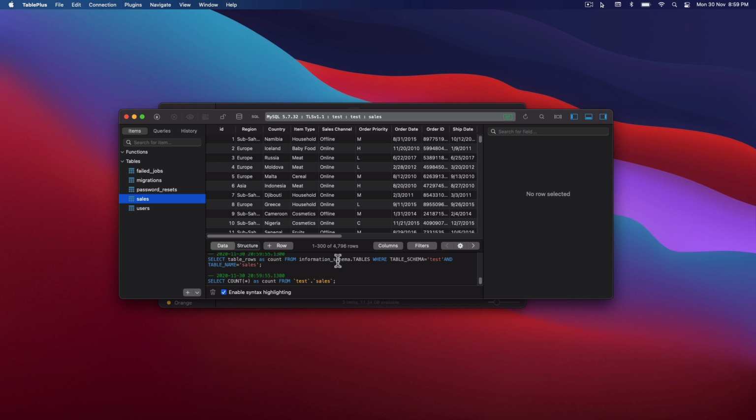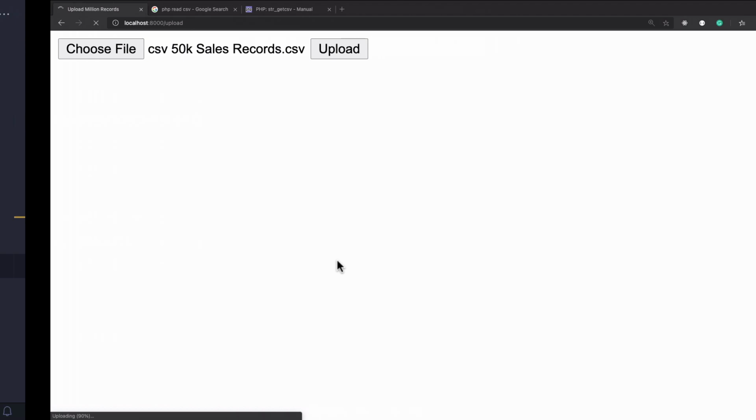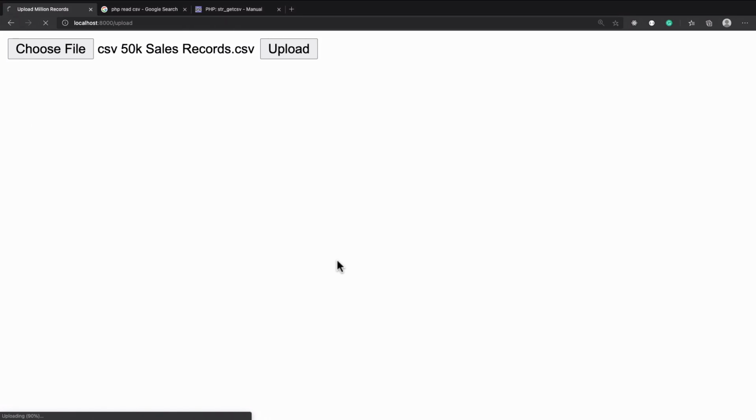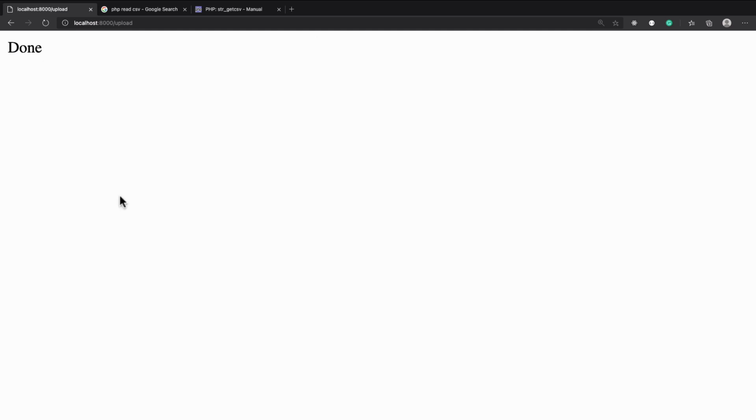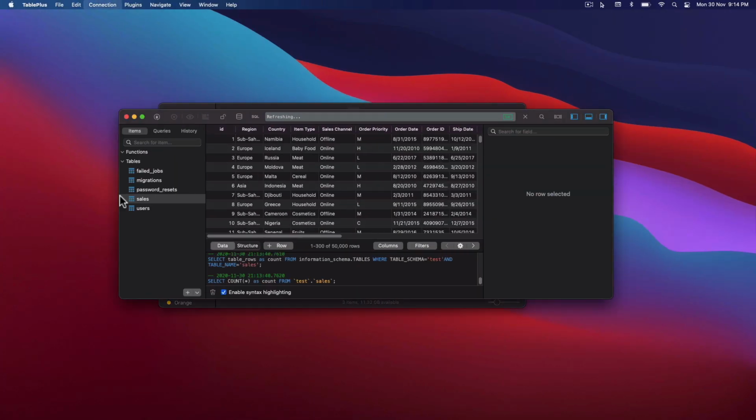So now we have 4000, then 5000, and this is going to go on, and this is going to upload very nicely. So we need to wait and see how many records we can upload without using any optimization or performance things. So let's wait for this. Now it says done. That means all the records are in our database. Reload, and yes, it says 50k records are available inside the database.